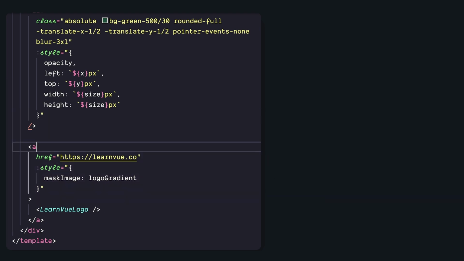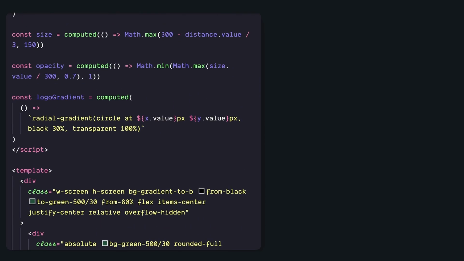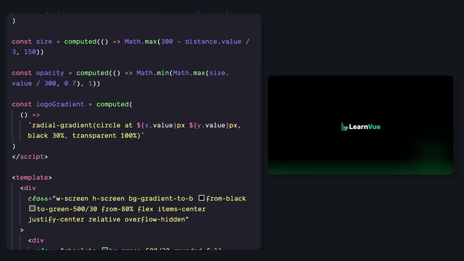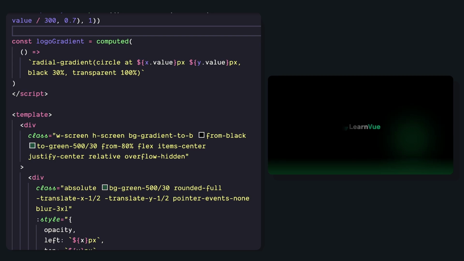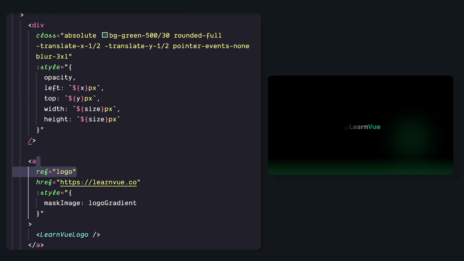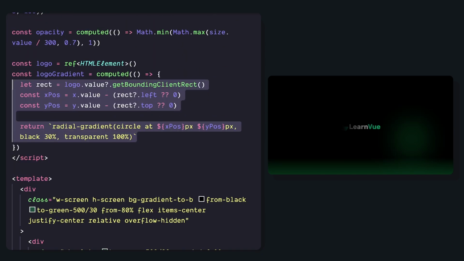And that's because in our radial gradient, when we say circle at x, y, this x and y isn't actually our mouse position. For the radial gradient, the 0, 0 is the top and left of the element and not of the whole screen. So we want to offset our mouse value by the bounding rect of our logo to get the true mouse value. The easiest way that I like to do this is let's create a template ref called logo, bind it onto our logo, and then we can subtract the bounding client rect left and top from our x and y values. And there we have it.